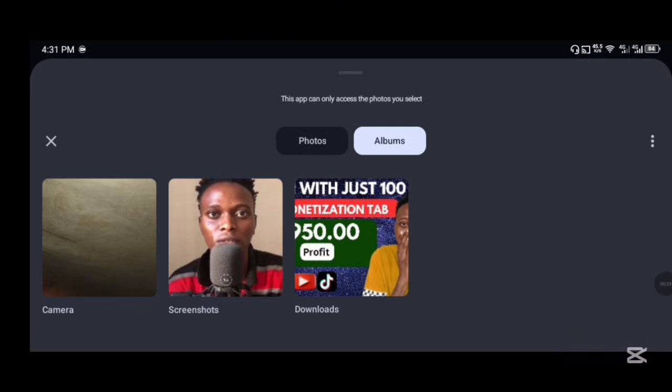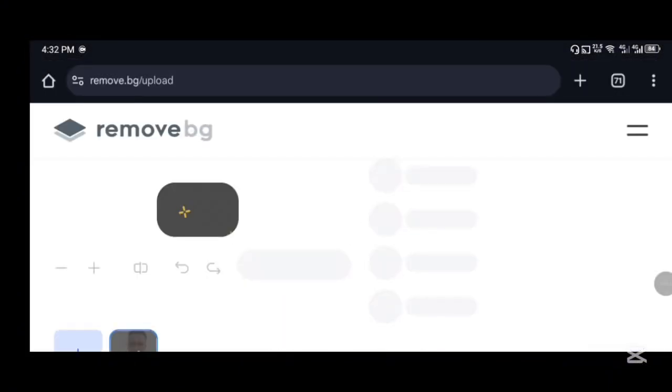So let me just do this for a beginner that doesn't know how to remove a background for free. This is totally free right now. I just upload one image right here which I want to remove the background from, and you see this is loading right now. So let's wait for this to load and download it to my phone.